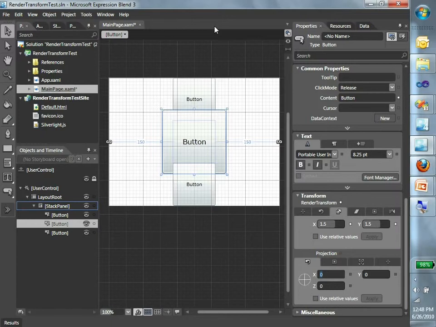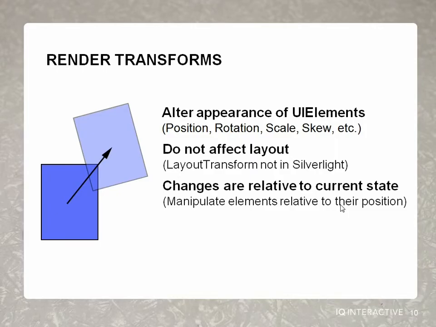If this were WPF and not Silverlight, you would actually be able to not make use of this render transform here, and you would be able to make it a layout transform, in which case it actually would push the button below it further down. Any questions so far? Everyone tracking?